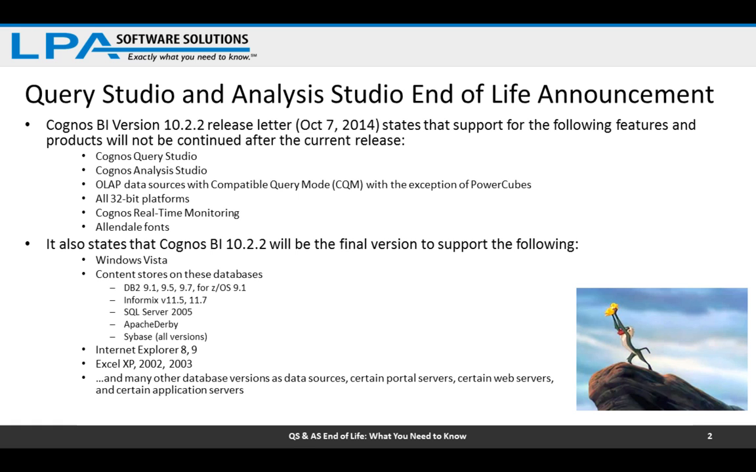So in addition to things in the letter that are no longer part of Cognos BI, or for which this is the last release that they'll be supported, in the letter it also talks about external things that will not be supported after the 10.2.2 release. For example, running Cognos on Windows Vista will no longer be supported after this release. A number of content store databases will no longer be supported. And as you can see there, a couple of versions of DB2 and Informix, all versions of Sybase, and SQL Server 2005 and Derby.